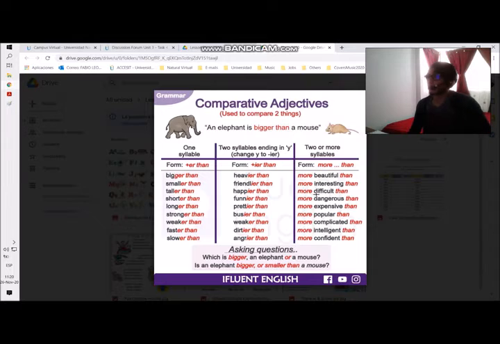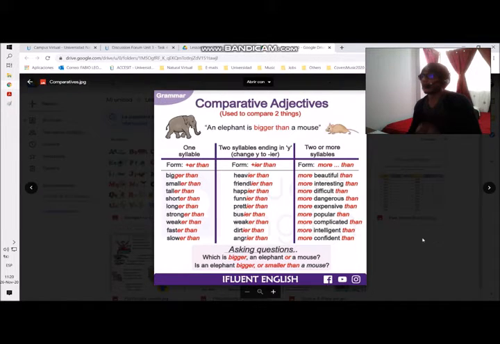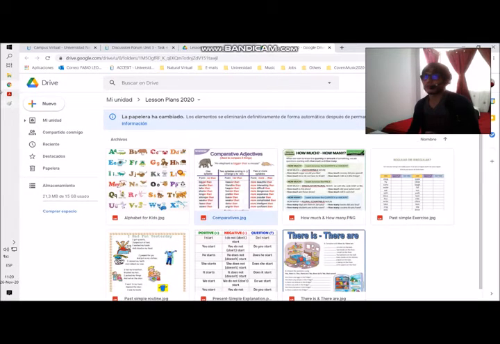The same with these examples: more difficult than, more dangerous than, more expensive than, more popular than, more complicated than, more intelligent than, more confident than. So there is another option: when the adjective ends in y, you have to put IER, than. In this case all these adjectives finish in y. You have to add IER to the adjective in order to compare. That is the main structure of comparatives in English.